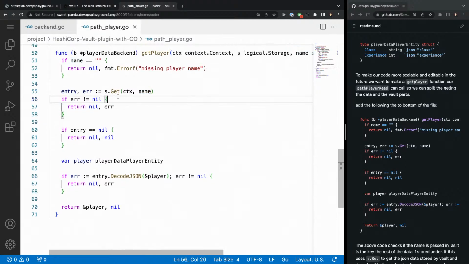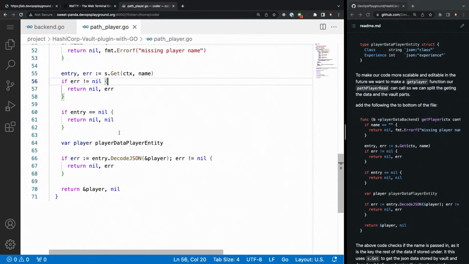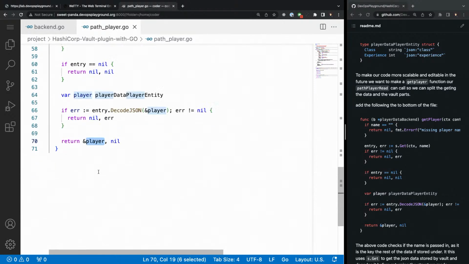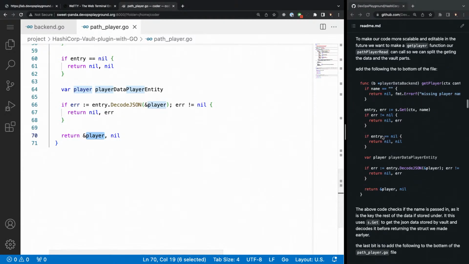We're then making sure that it's not errored. We're then seeing if it returns nothing. So if the entity is nothing that it's got from that name, it's just going to return. I don't know when there'll be no data stored under the name, but there could be, and if that happens, just return. We're then creating an entry of the struct we made just a moment ago, and then we're going to run the decode JSON into that struct. So we're decoding the information that Vault's given us into an entry object, which we're then going to return, and that means we can then do more interesting stuff with it.